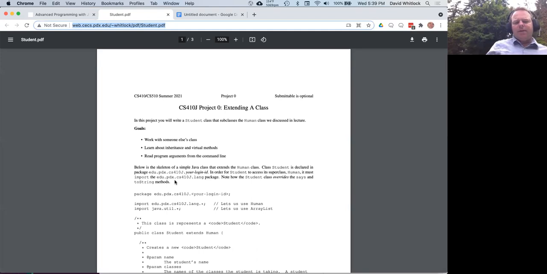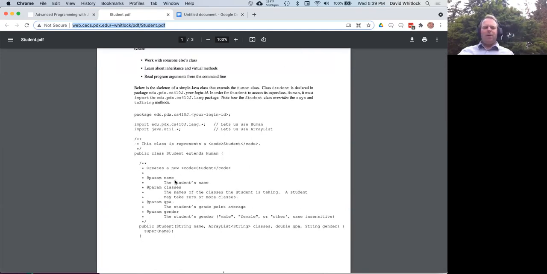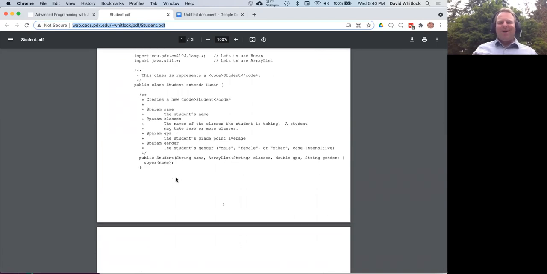This is the assignment. You're authoring a very simple student class. It's meant to give us something that we can explore TDD, and something that we can explore using Maven, and all of that good stuff. And as you may recall, every student has some properties. It has their name, the classes that they take, the GPA, and the gender.